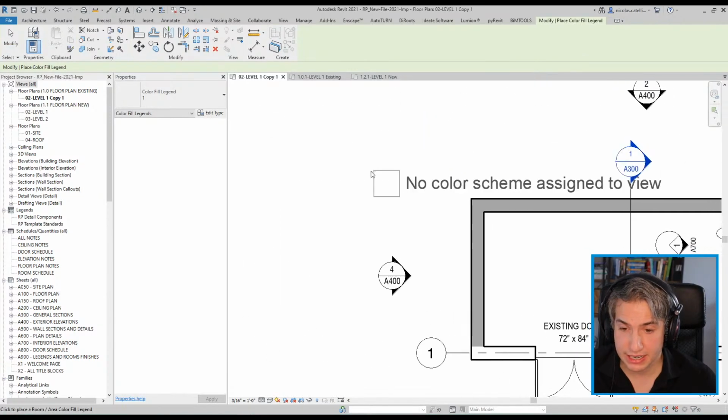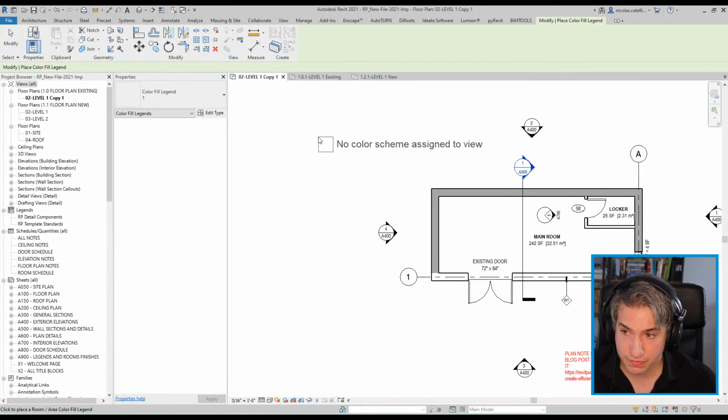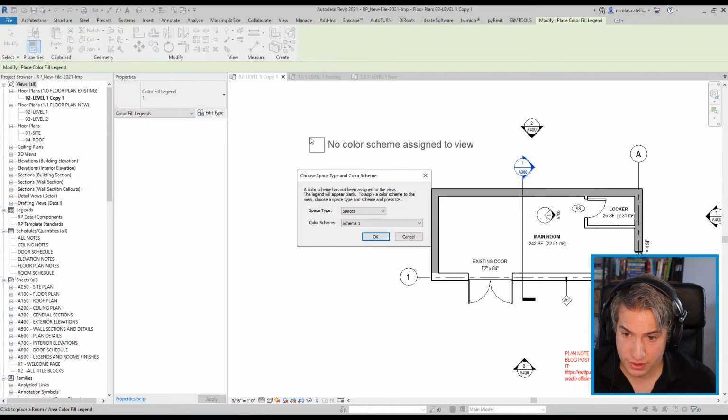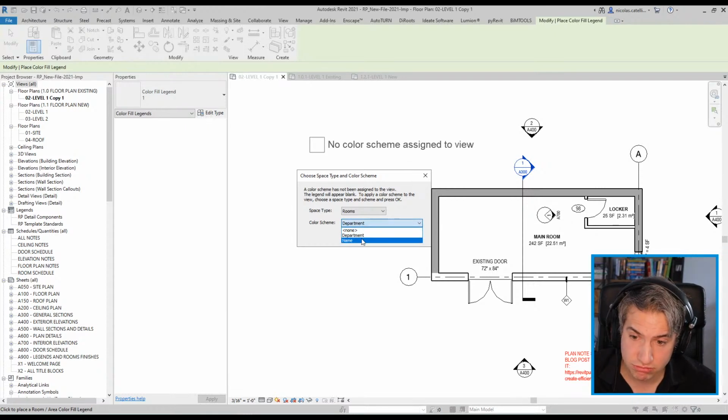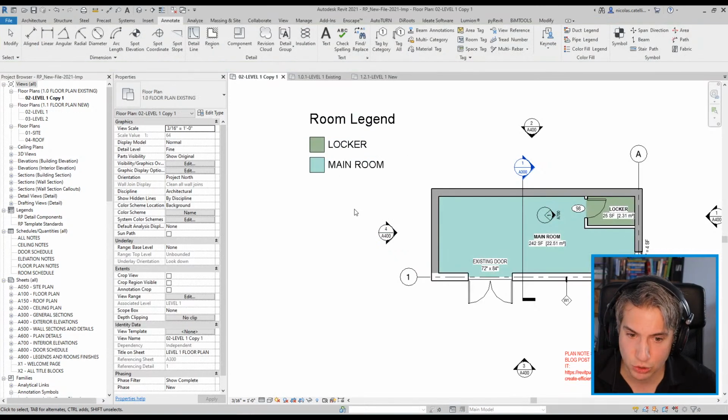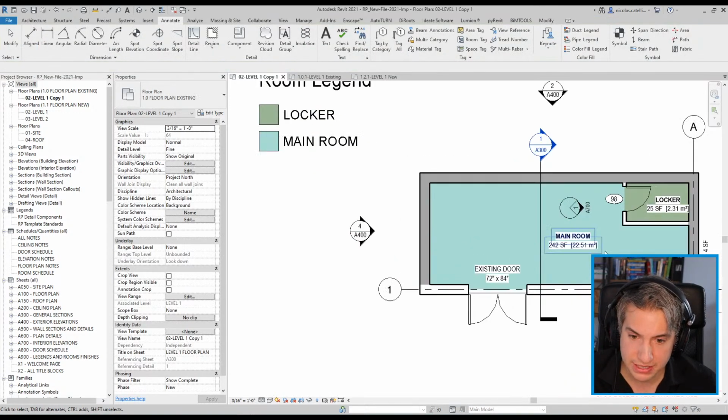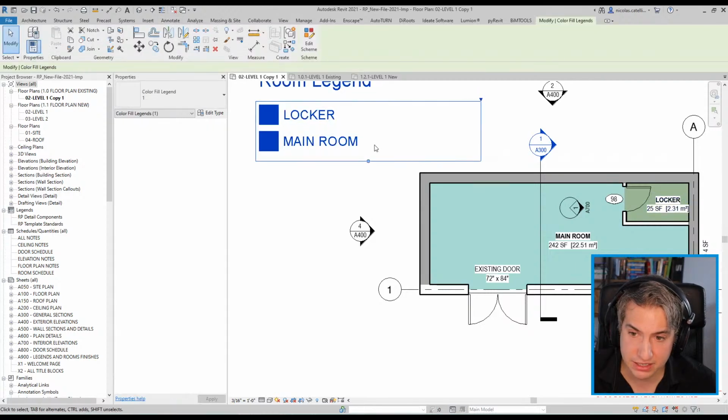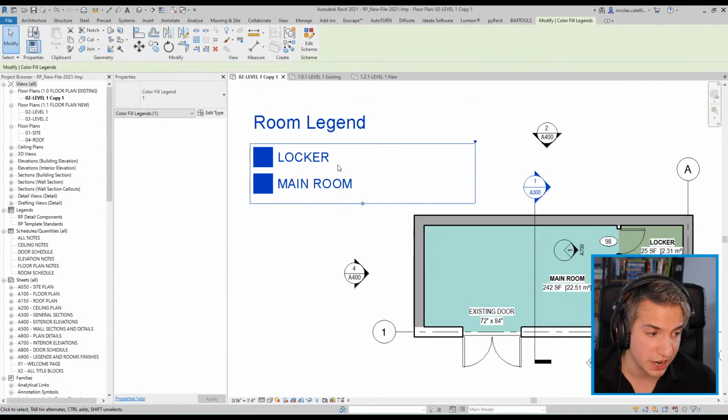And I'm going to click anywhere on my view. And then Revit asks what space type you want. I'm going to select rooms. Color scheme, I'll start by name, but I'm going to change it anyway. Don't worry about it. So you can see now there's 2 colors, but they're based on the room name. That's not what I want.